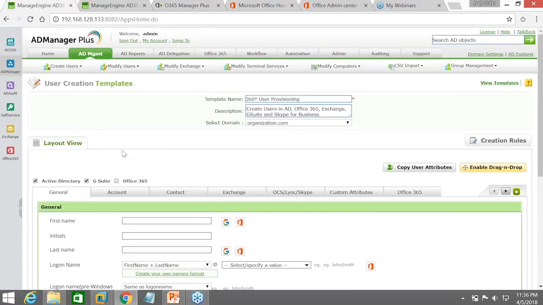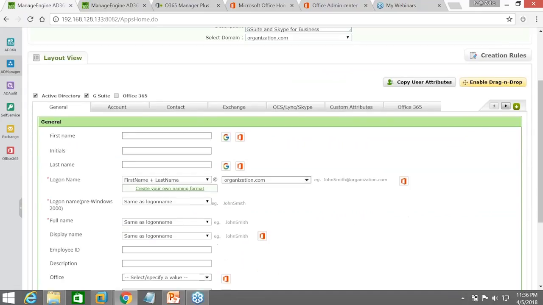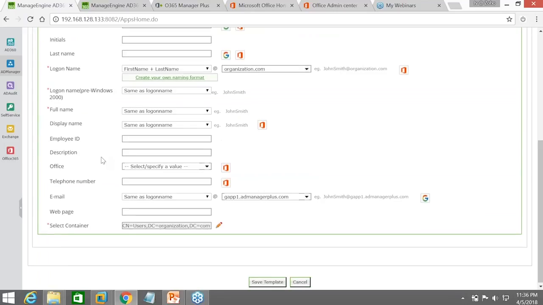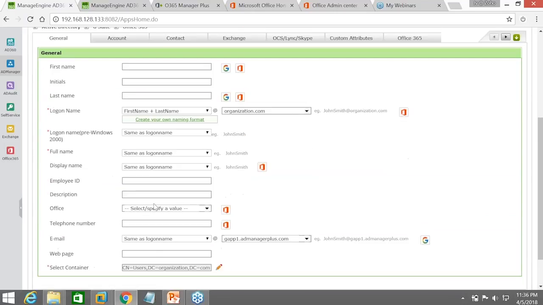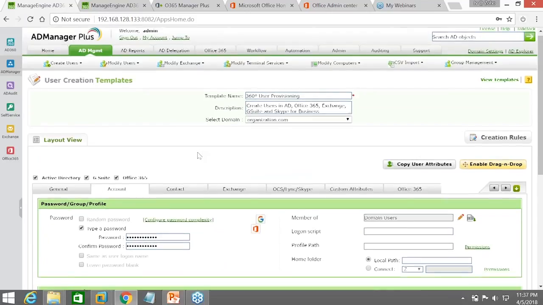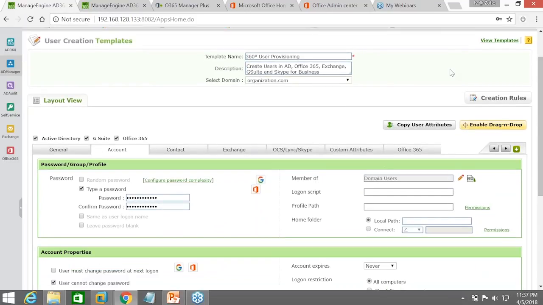So the templates are where I get to pre-specify the attributes that have to be populated for a category of users who satisfy a specific condition. So here I can have accounts provisioned in AD, in O365, and in G Suite all at the same time. If you can see, it's a simple layout from where I can have attributes pre-specified. Getting into the accounts tab, I can see memberships that can be pre-specified.